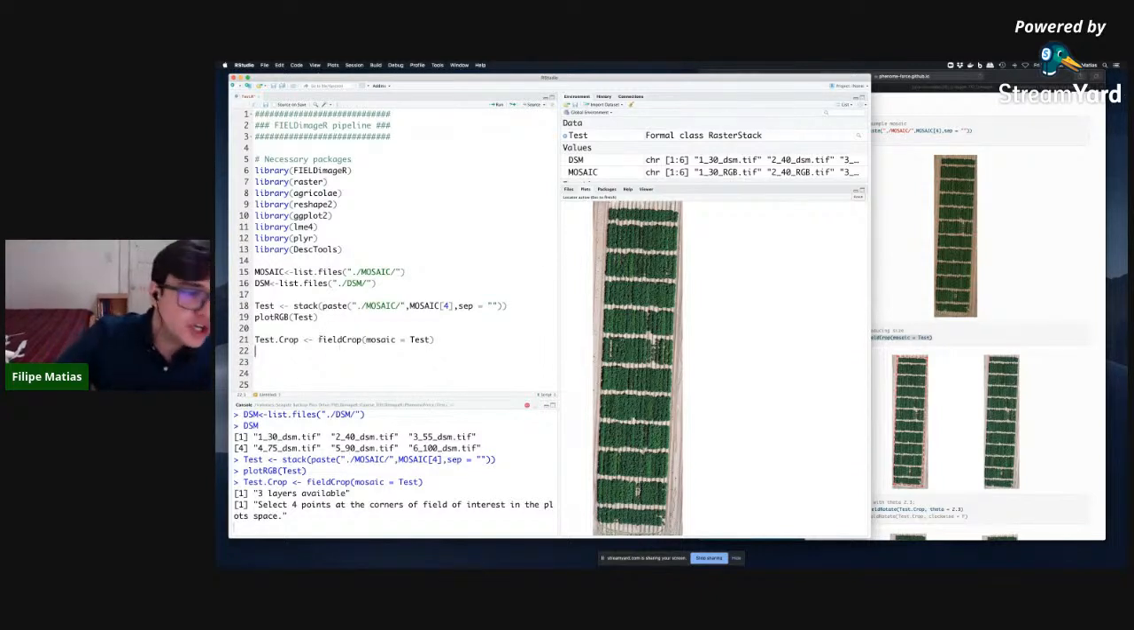And as you can see, we are now using the first function from FIELDimageR, called fieldCrop. Basically we are saying which mosaic I want to use to crop, to cut the trial. I'm going to use the test, which is the one just below. And the software always sends a message. I need to share this with you: I put this message more for my own use, because all the time I forget what I need to do at that point, you know? And it turns out that was a good thing for other people too.